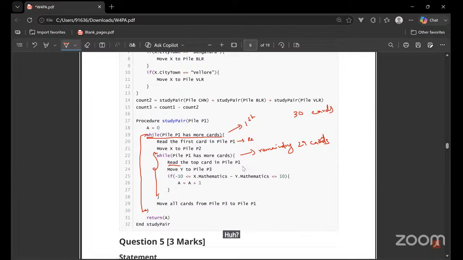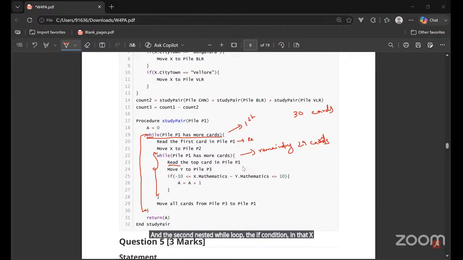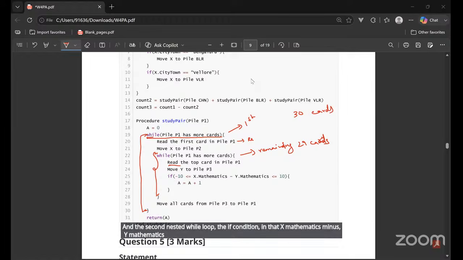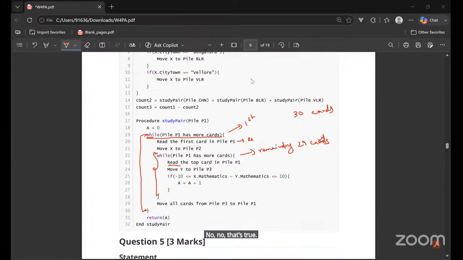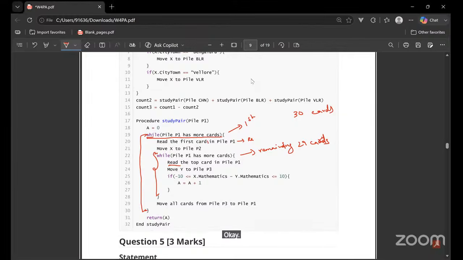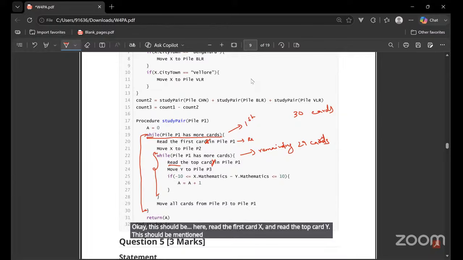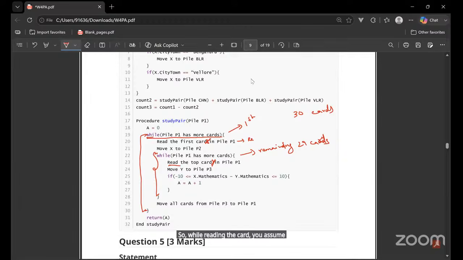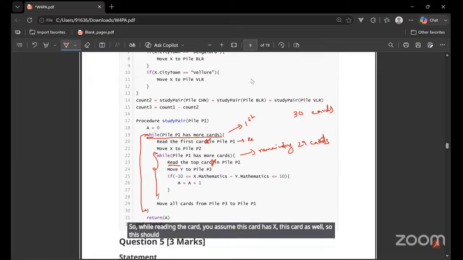In the second nested while loop, the if condition with x mathematics minus y mathematics, is it counted as a variable, or is there a syntax error in this? No, that's true. The x dot mathematics is taken from here, right? Okay, this should be mentioned here: read the first card X and read the top card Y. While reading the card, you assume this card as X and this card as Y. So this should have been mentioned.